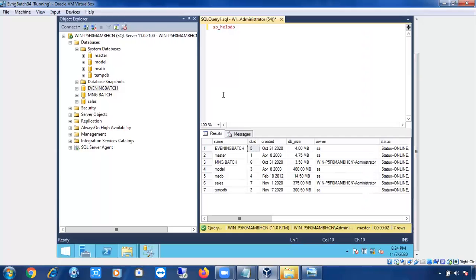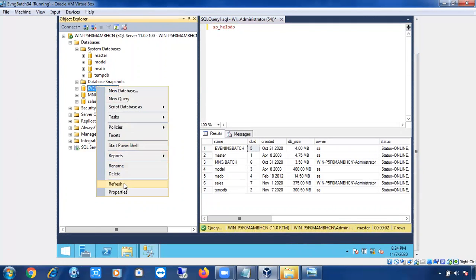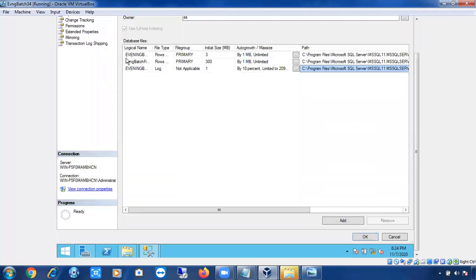How to create MDF files and NDF files? Simply go to the primary file group, or go to the database properties. There you can see the files, and you can add as many files as you want by clicking the add button. Like this you can create 32,767 files per file group. So this is the discussion on files and file groups.